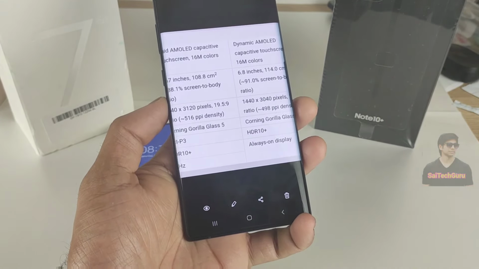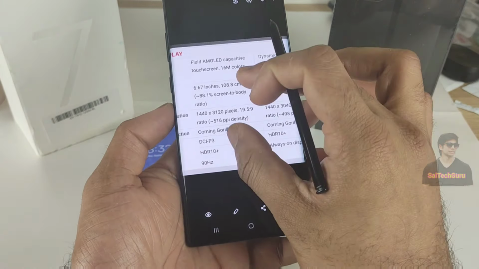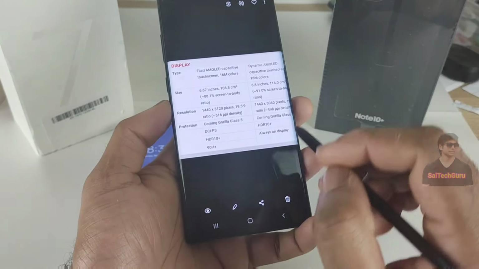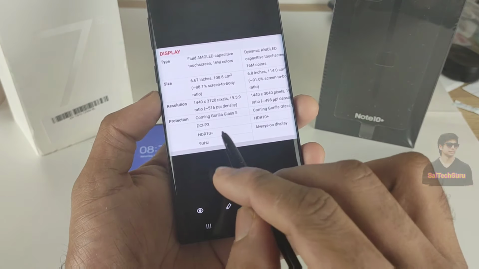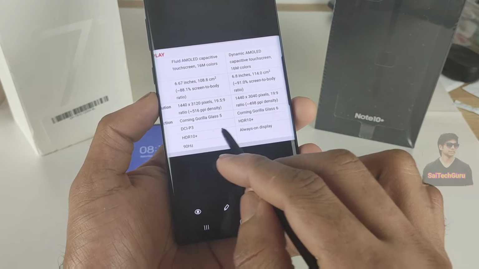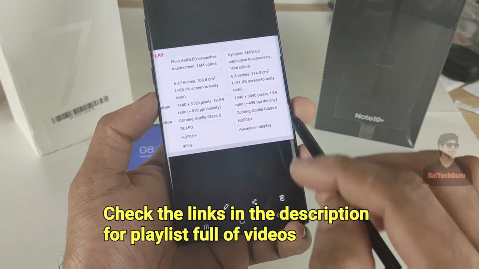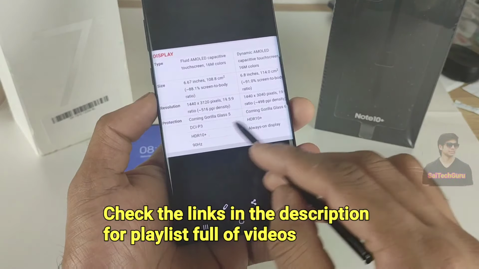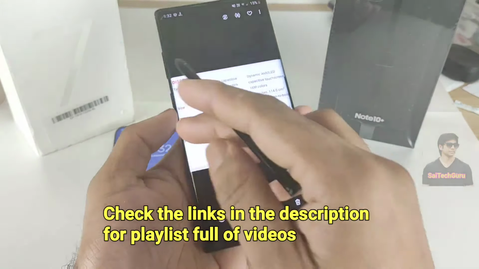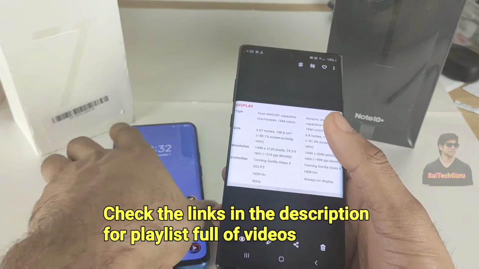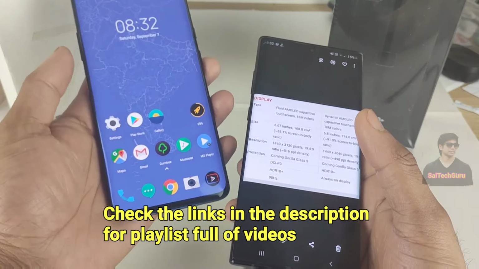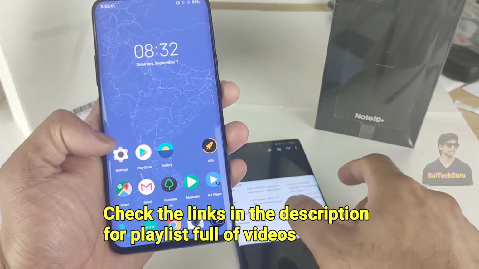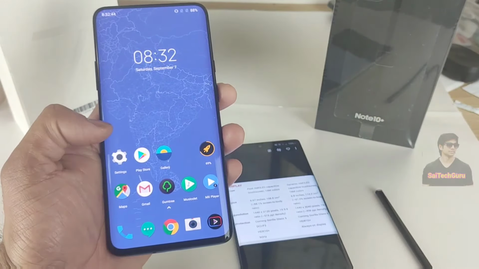As you can see here, even the pixel density is much higher in the OnePlus 7 Pro when compared with the Note 10 Plus. The OnePlus 7 Pro is using Gorilla Glass 5 whereas the Note 10 Plus is using Gorilla Glass 6. Both are HDR10+ certified. The OnePlus 7 Pro has an additional 90 Hz refresh rate, which gives this phone the upper hand when compared with the Samsung Galaxy Note 10 Plus.